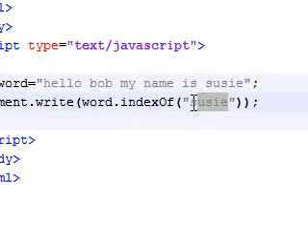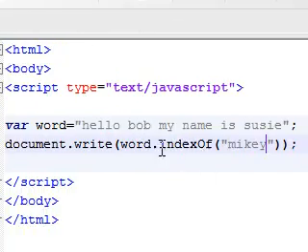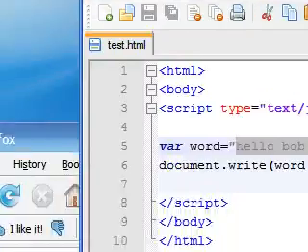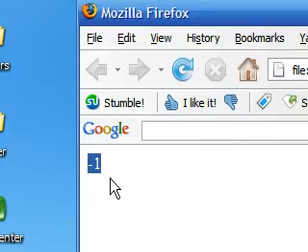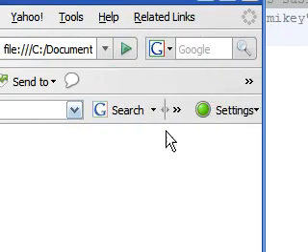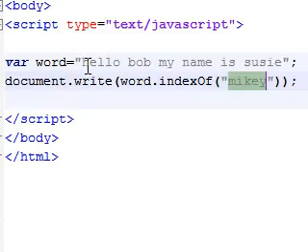But let's say we had something that wasn't even in this string, like Mikey. What would happen if we save that? As you can see, Mikey isn't in the string anywhere. So if we save that and refresh, it will give you a -1. This is JavaScript's way of telling you that this is false and there is no value of Mikey in here.